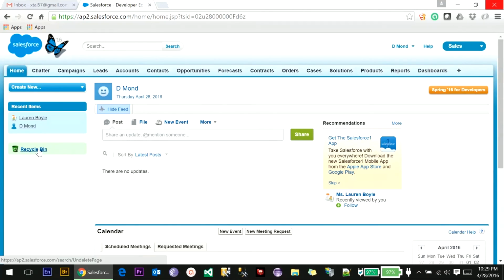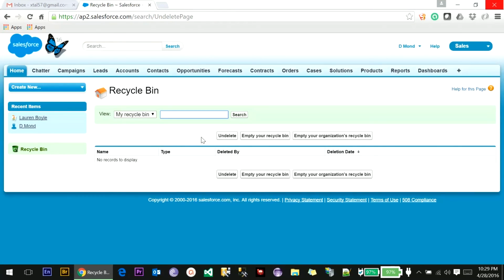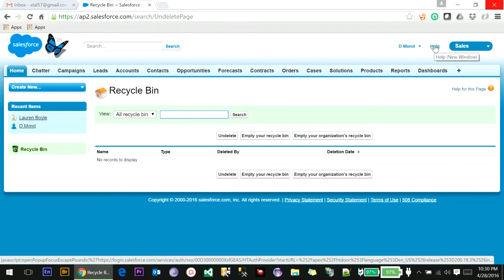Now this is the recycle bin. Any record you delete will be stored here. It will be stored for 45 days and after that it will be deleted. This is my recycle bin and this is all recycle bin. So for any user's deletions, if you have the permission to delete all records, you can delete them from here, or also undelete. This is the help, from where you can access different training materials and help documents.